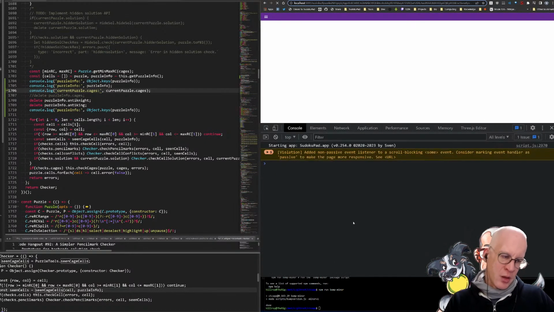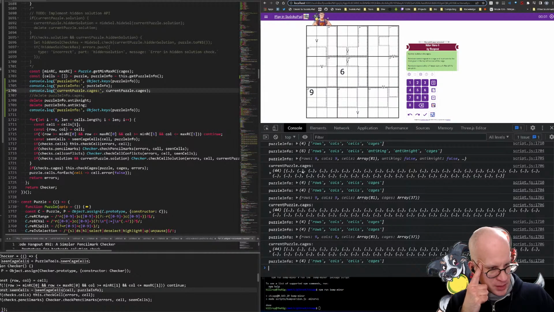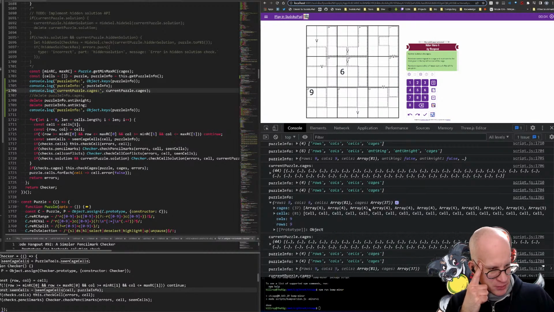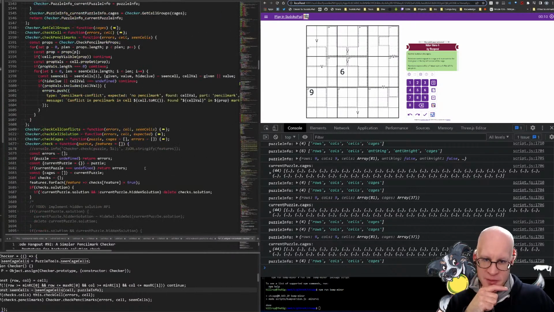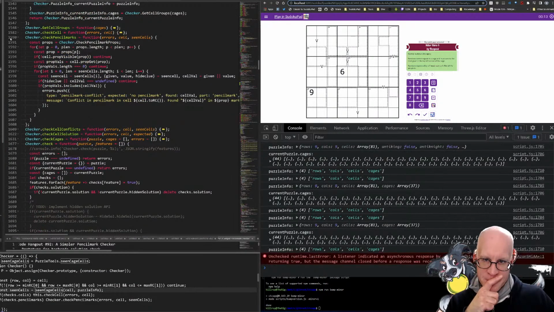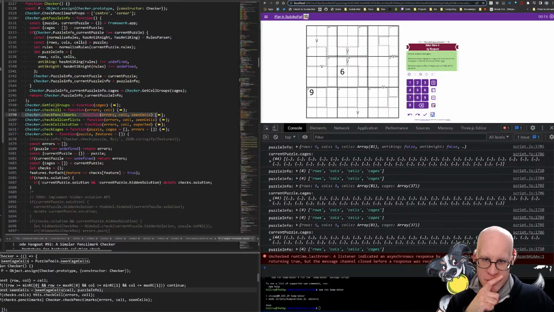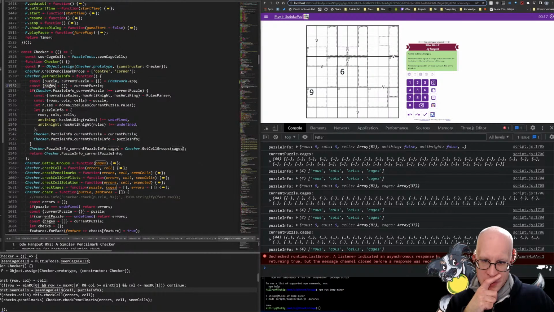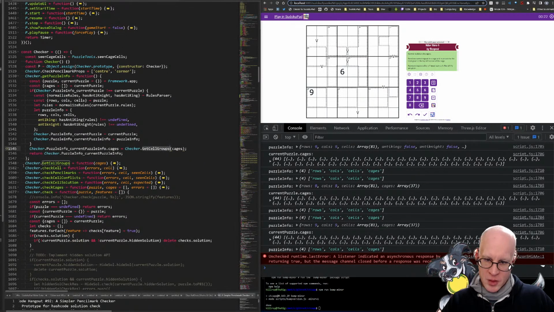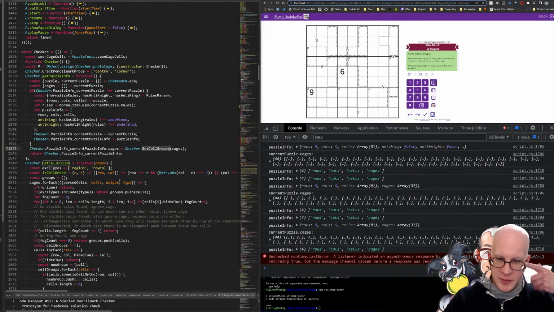So if we look at these, we have 44 cages and we have 37 cages here. So they are being filtered somehow. Cages. Get cell groups. Get cell groups. How can they be different? They should be a one-to-one mapping.